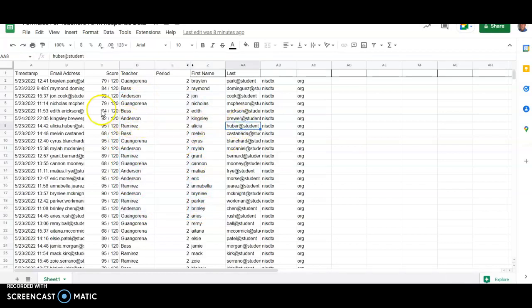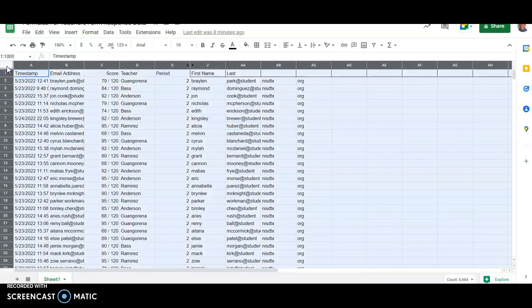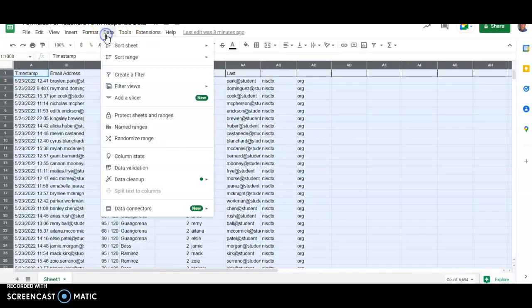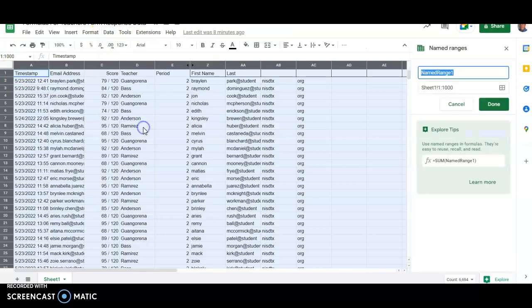Now this is Google Form data. Maybe there's a student that was sick. They might do this later. So I want to capture all the possible data that I can, even if more data gets added. The easiest way to do that is to go over here to the left, select everything, and then go to Data, and then go to Named ranges.